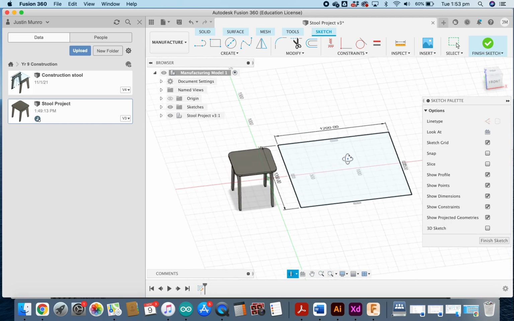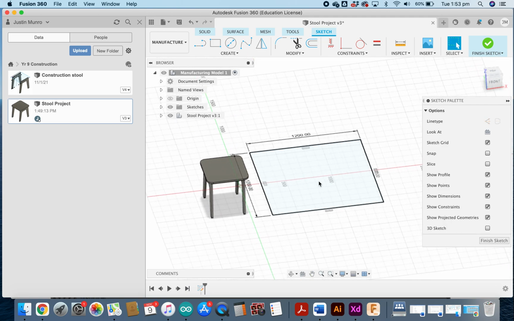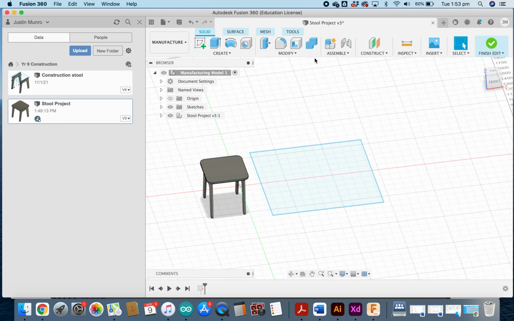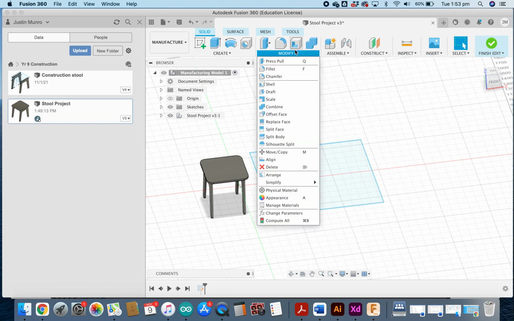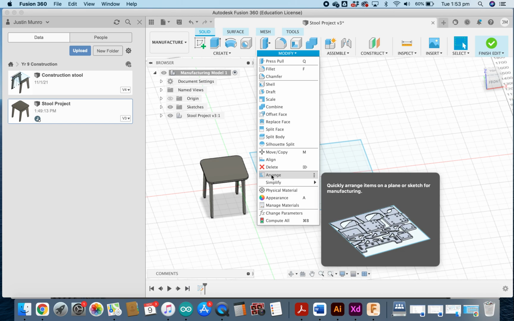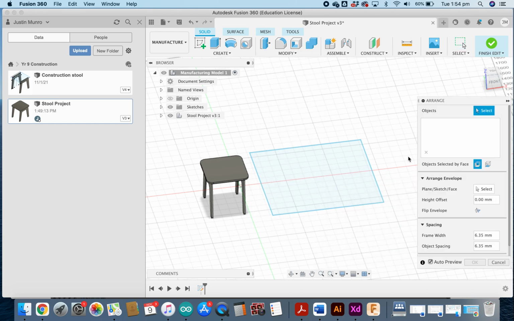Once we have our sheet size drawn, we're going to look to lay our net down flat. It's been a little while since I've done this, so I'll see if I can remember. But we'll finish our sketch, and what we're going to do now is go to modify. Arrange. And what that's going to do is open up all the objects that we want to select.